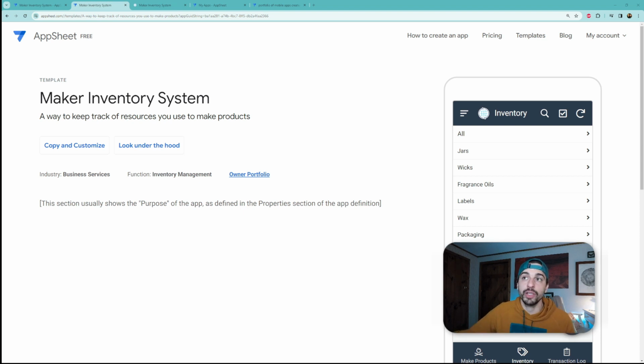There's two things you can click on here. You can click look under the hood if you really just want to see what it looks like on the other end of this tool, or you can copy and customize, which will make the copy into your profile and allow you to start doing whatever you want.